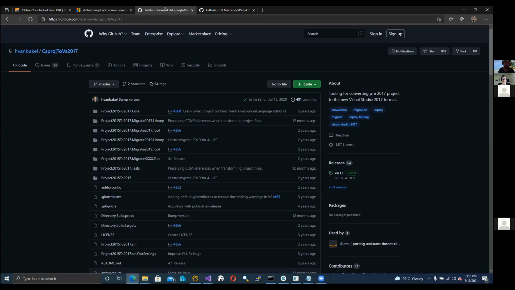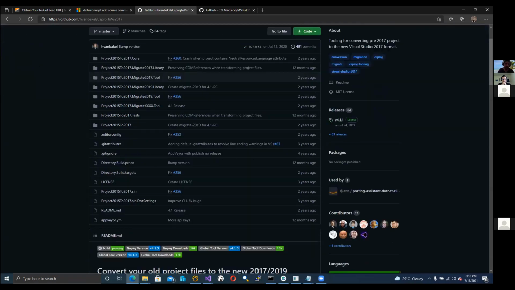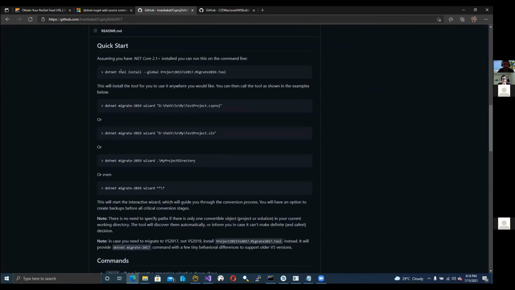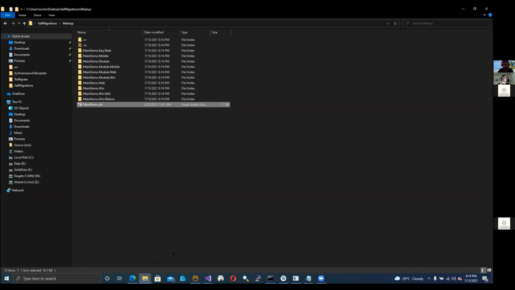I will use this tool. I already have it installed, and basically it's a .NET tool type of CLI command. So as you can see, this is how you install it, and this is the command that you have to run. In this case, they're migrating just a project, so we're going to migrate the solution completely. So I will copy this, and I will go to the folder, and let me type CMD.